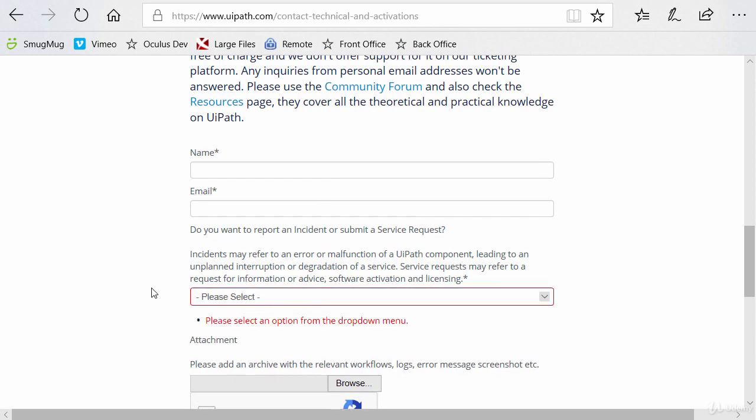So that's the enterprise trial installation process. I'll talk about connecting UiPath to the orchestrator server in a future video.